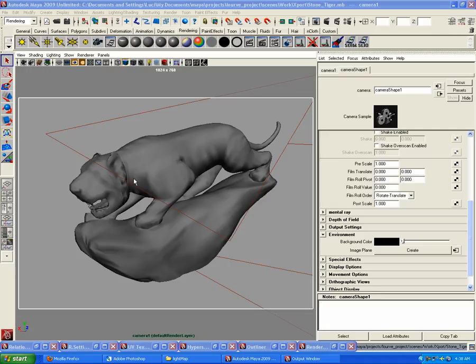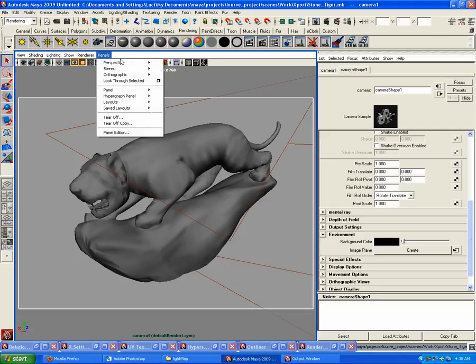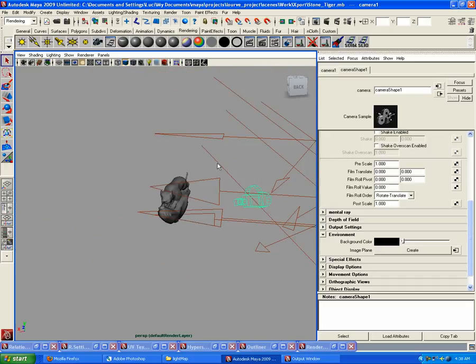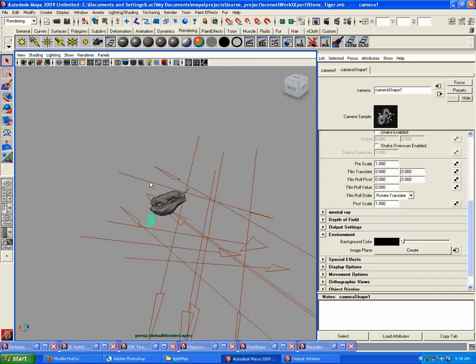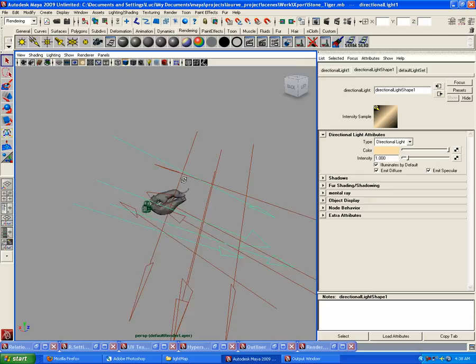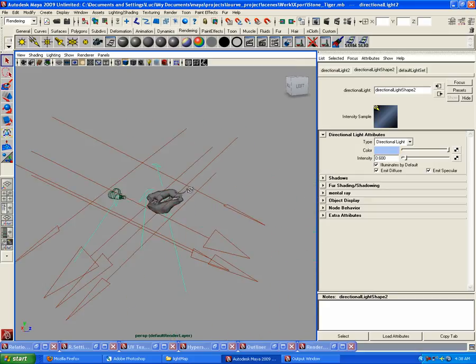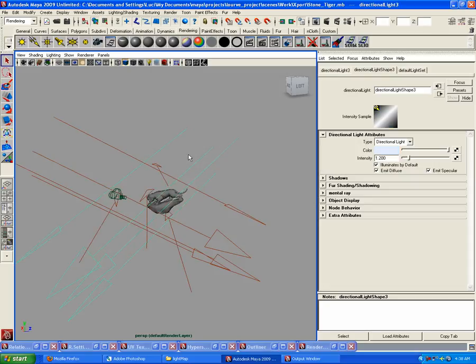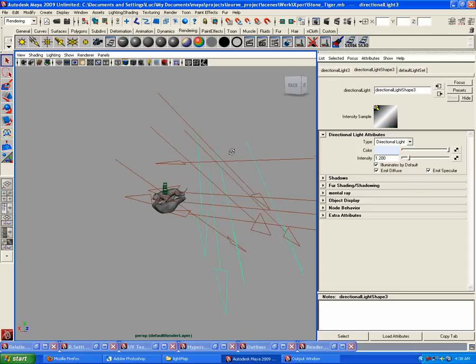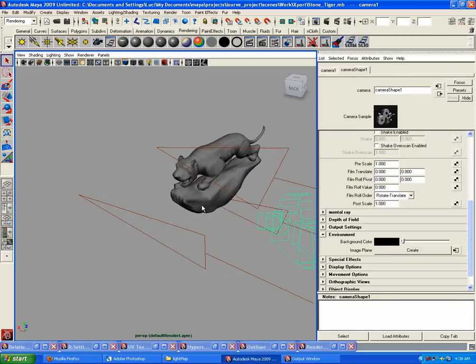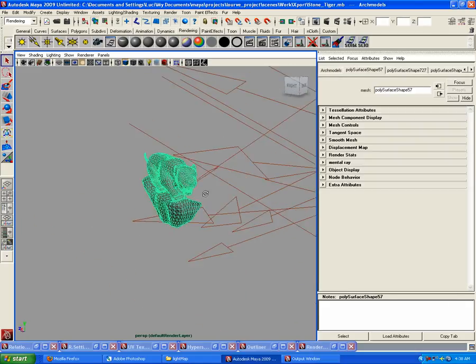Okay, so here's our situation here. We have this nice model of a tiger. Okay, we have some lights. We have a main key light. We have a fill light acting this way, and we got a nice rim light acting from behind. Okay, our main camera is here and our main object is here.